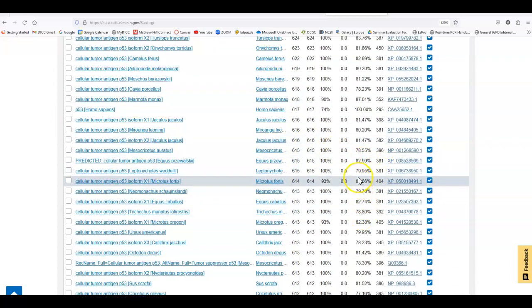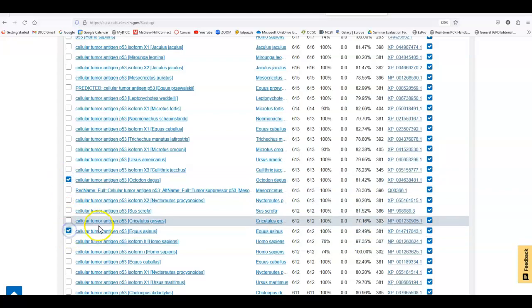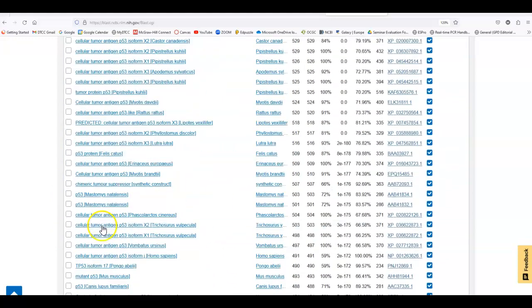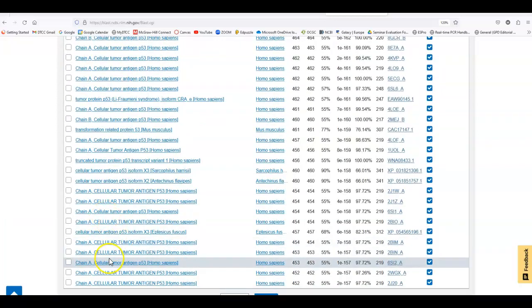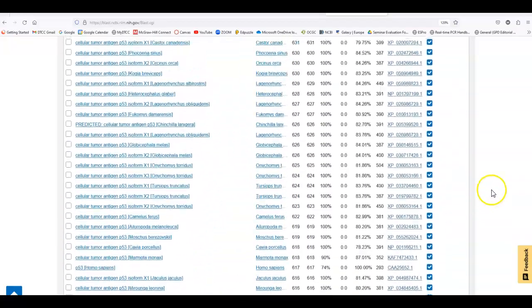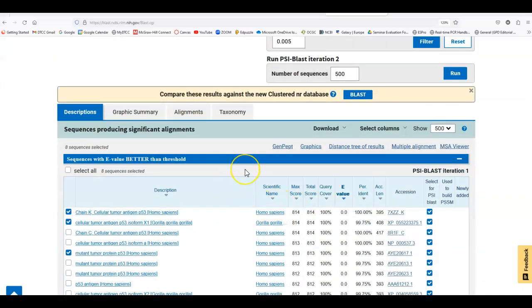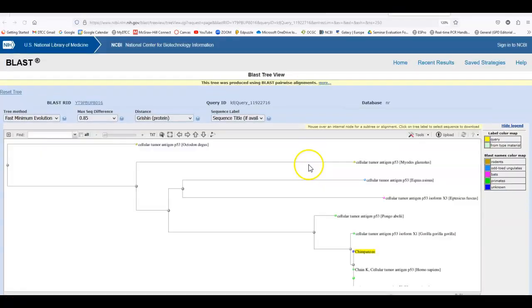You can see here what's happening to my percent identities as I go down here. And then, is that a horse? That's probably a horse. Then I'll go very, very far down here and just grab whatever that thing is. Okay, so now we have all these things, and you can see I just selected certain ones. There's a bunch of stuff I can do from that. I can do alignments, which we've done, but let's do distance tree of results and see what we get here.